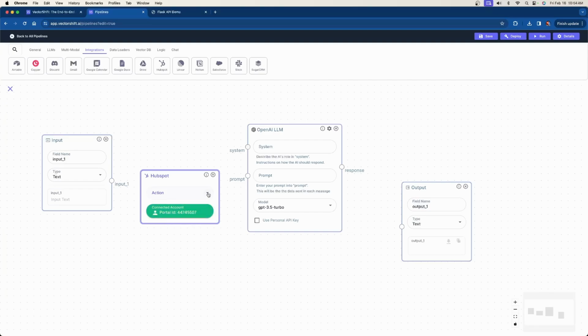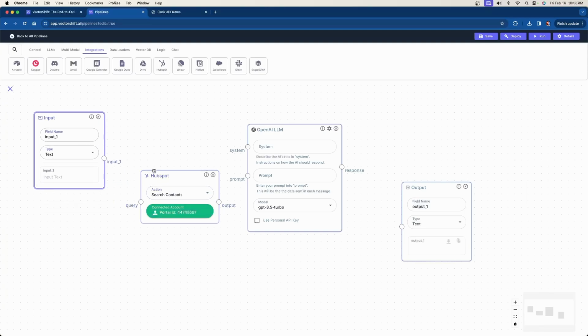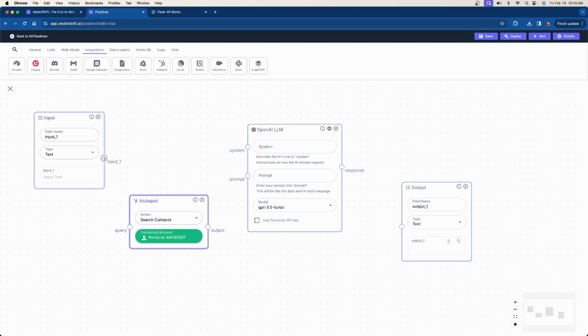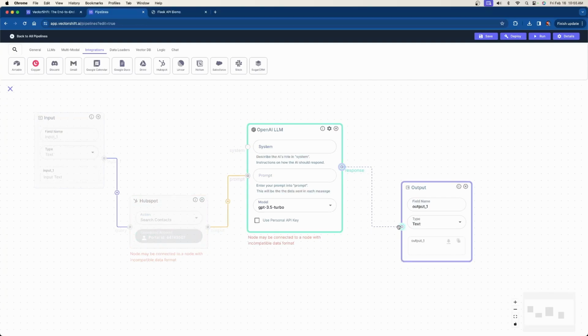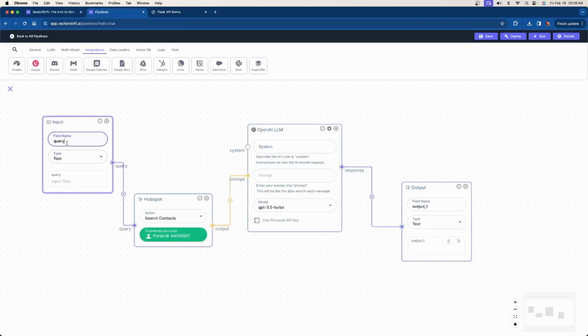And then you have actions that you can take on your HubSpot account. So let's say I want to search for my contacts. Well, how do I do this? Well, first off, let's just connect all the nodes together. So we're going to take this input. This will be the query for HubSpot contacts. The output will be the prompt. And then the response from that will be given to the output. I'm going to change the field name to query so it makes a little more sense. And then the actual query is going to be me, so Tyler Reed YouTube Learning.